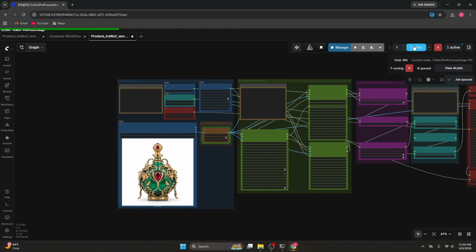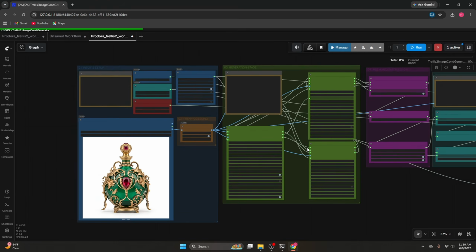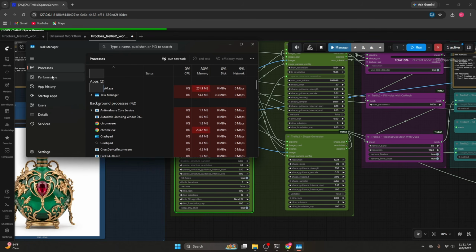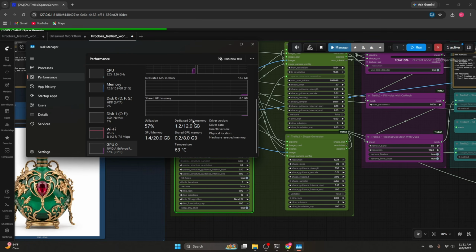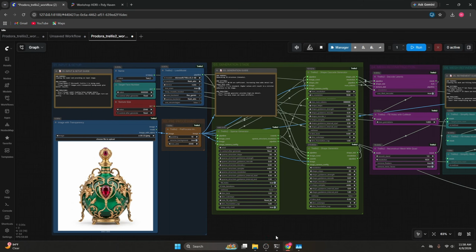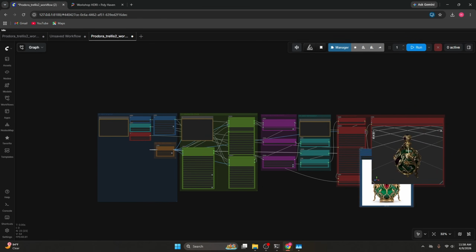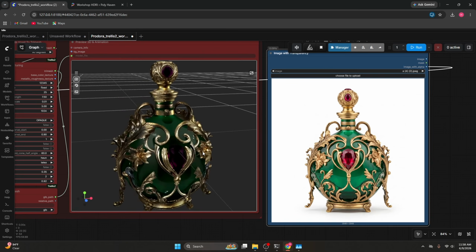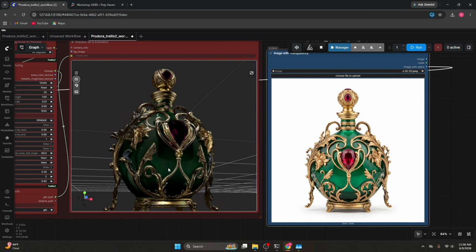Click on the Run button. Now you can see our nodes are running. You can go to Task Manager, then the Performance tab, and here you can see our model's loading and generation has started. So let's wait. Our generation is complete. Let's compare our model with our reference image. So now you can see, the model is very well generated.